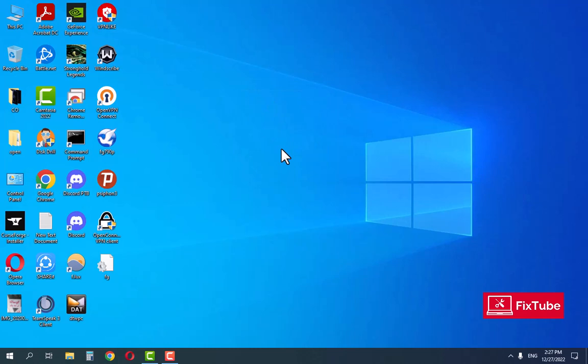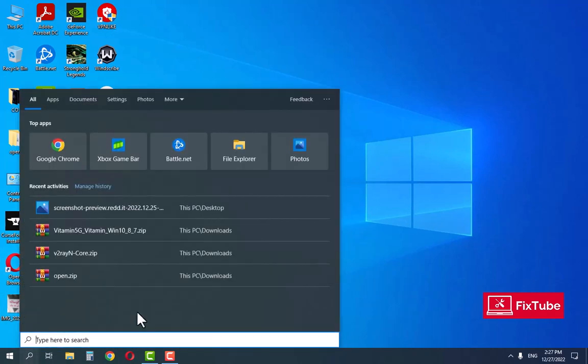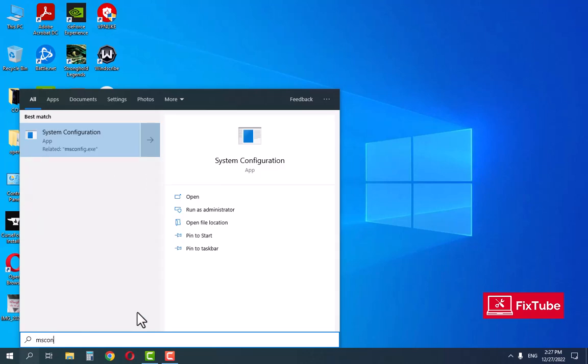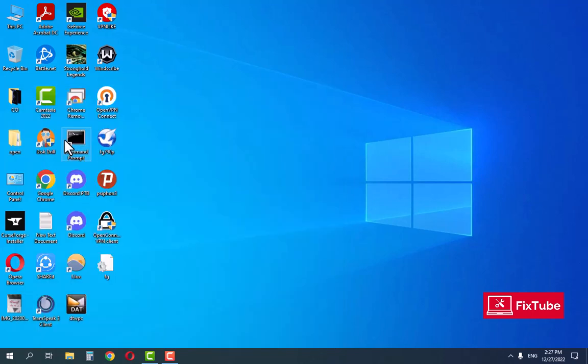These steps might look complicated at first glance, but following them in order, step by step, will help get you back on track. For Windows 10, sign into the computer as an administrator, and if you don't have an administrator account, you can create one. In the search box on the taskbar, type msconfig and select system configuration from the list of results.